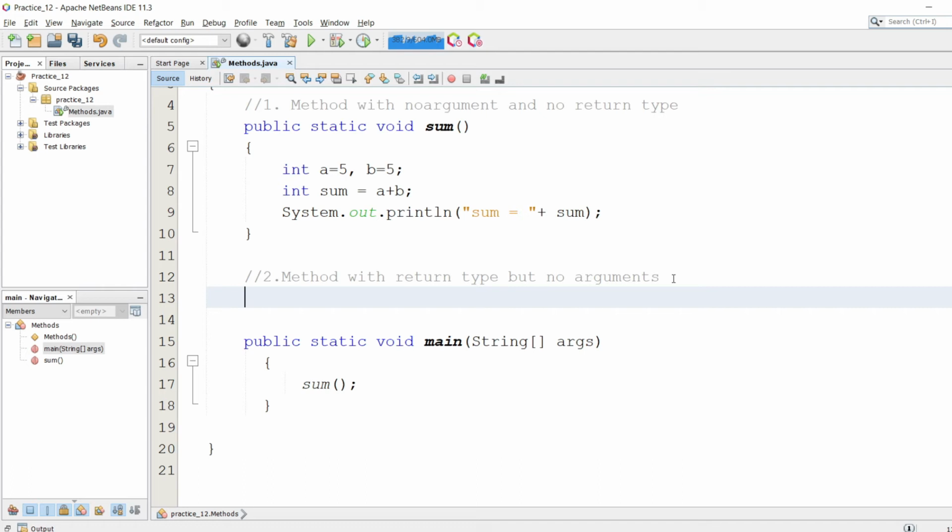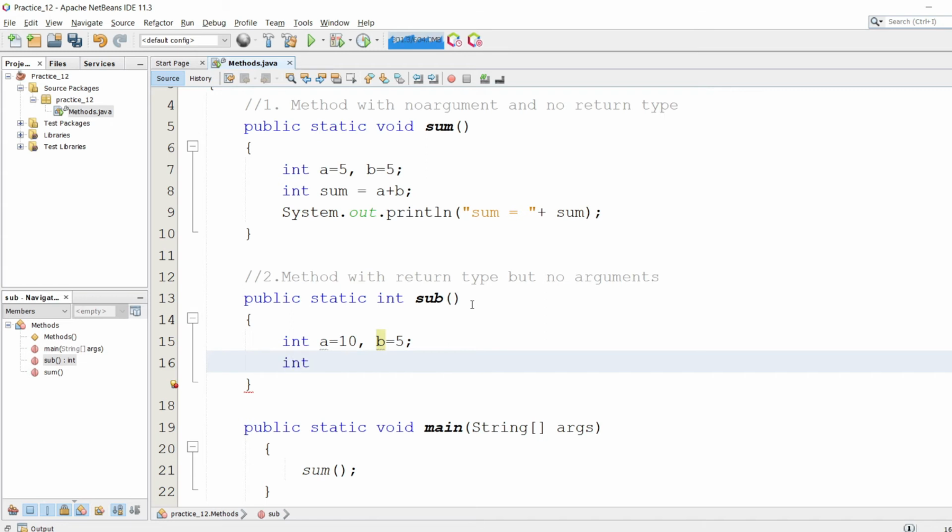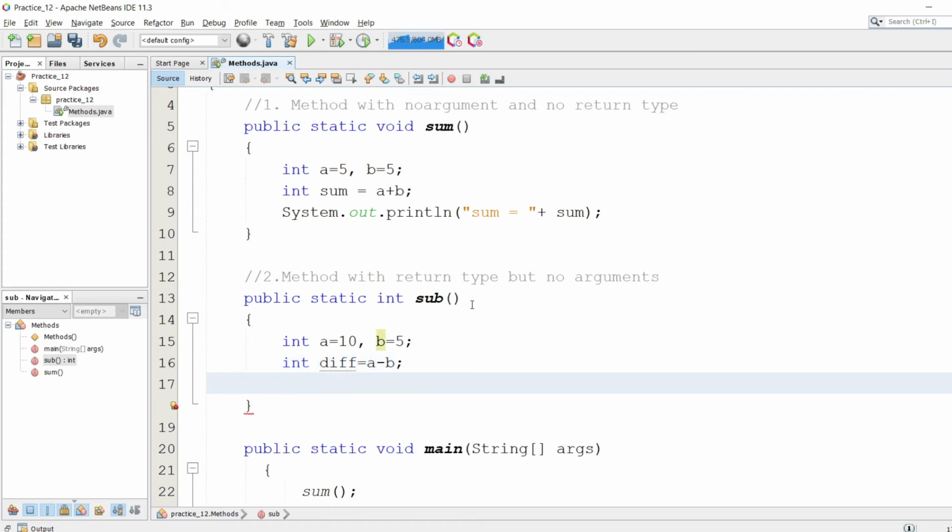So I'm gonna create one method that gives the value of the subtraction, like public static. It's gonna return the value int, and the method name is sub, as this method is not going to take any arguments here. So let's leave this blank. Let's define one variable as a equals 10, b equals 5. Now int diff equals a minus b. So if we return this value, return diff.